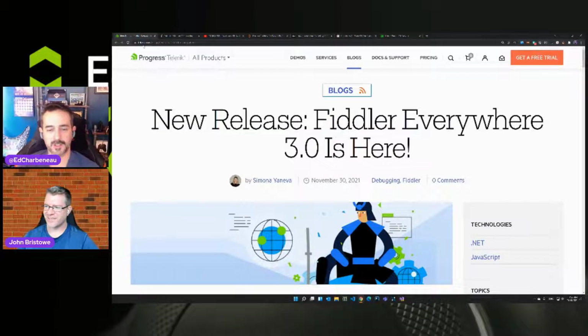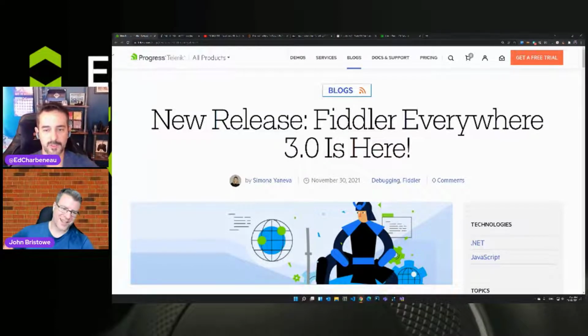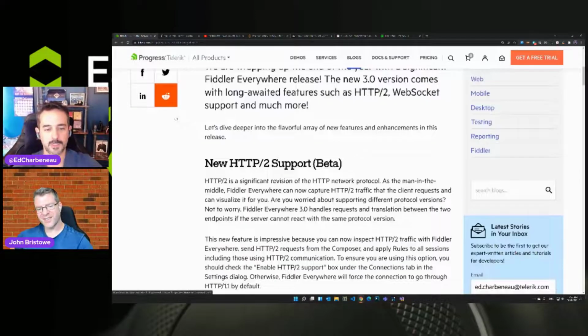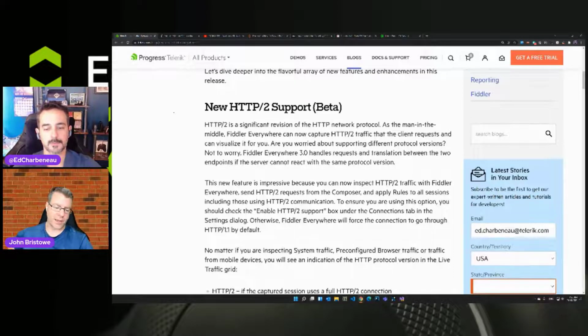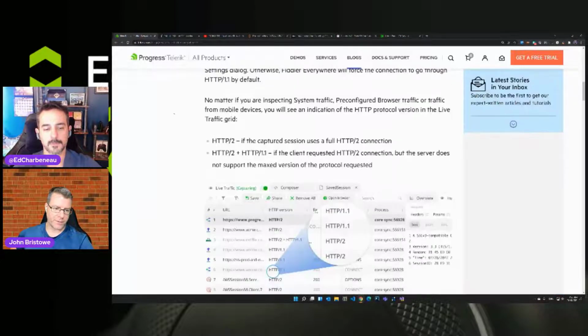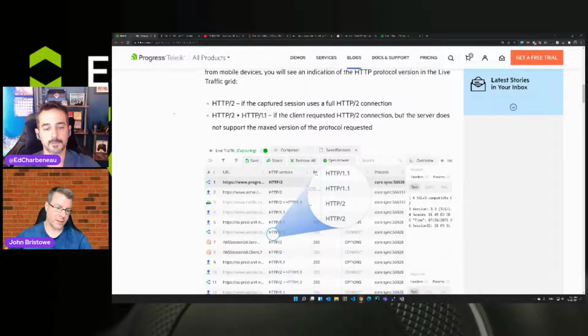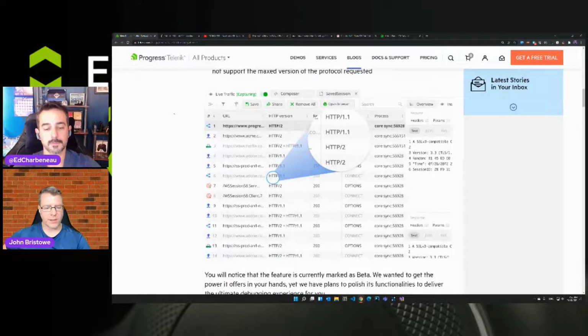So here's something familiar to my neck of the woods. Fiddler Everywhere 3.0. Yeah, I'm loving Fiddler Everywhere. So I've been using Fiddler for a long, long time. I'm a big fan of Eric Lawrence's work, and obviously when they acquired Fiddler, one of the things that they decided to do was make it multi-platform, targeting Electron, .NET, etc.